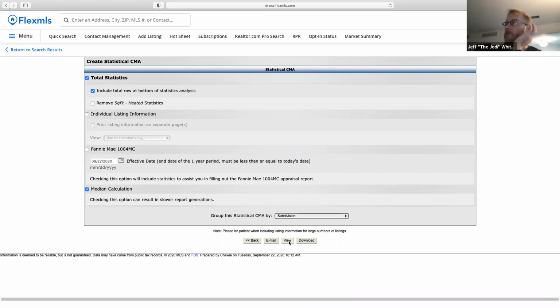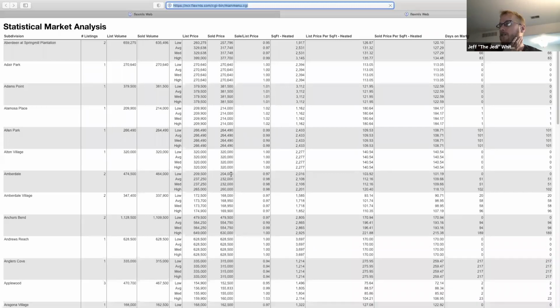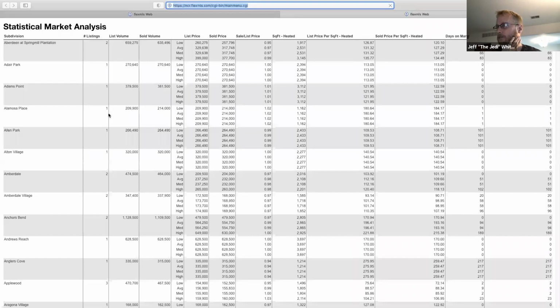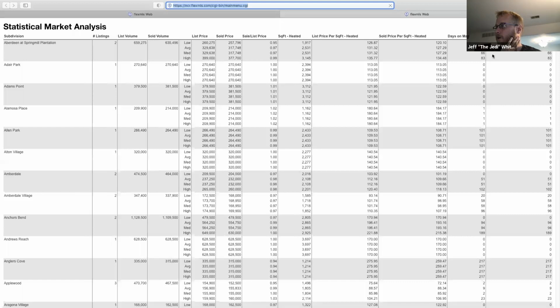So what this does now is, since the beginning of the year, this gives us statistical market analysis for all the different subdivisions. So we have the number of listings. This is the first thing I look at. Then we have sale list price. This is why I like to include the median. Sold price per square foot heated, days on market. And if we just start scrolling through, we might see something that really jumps out.